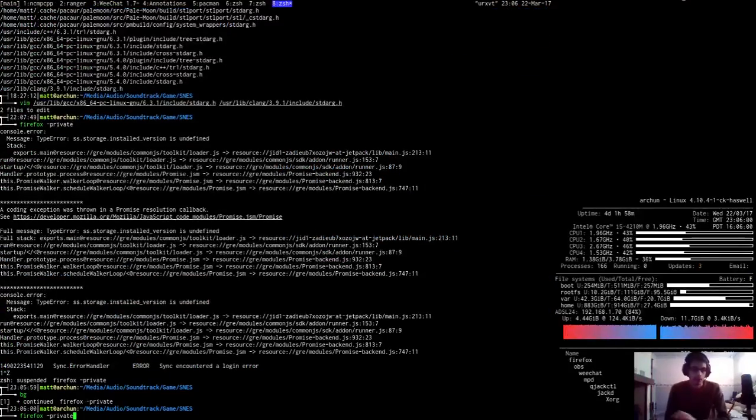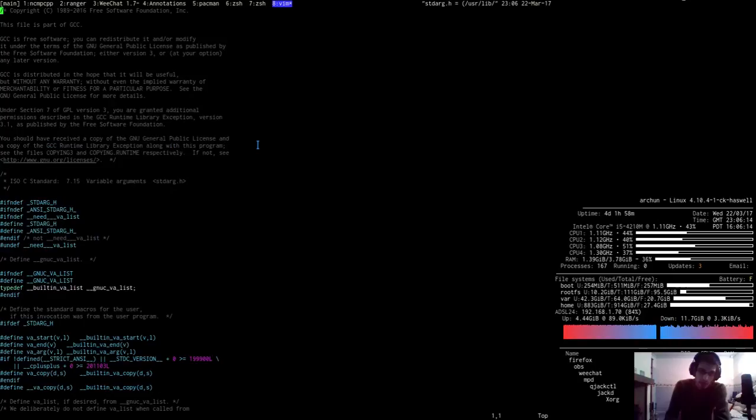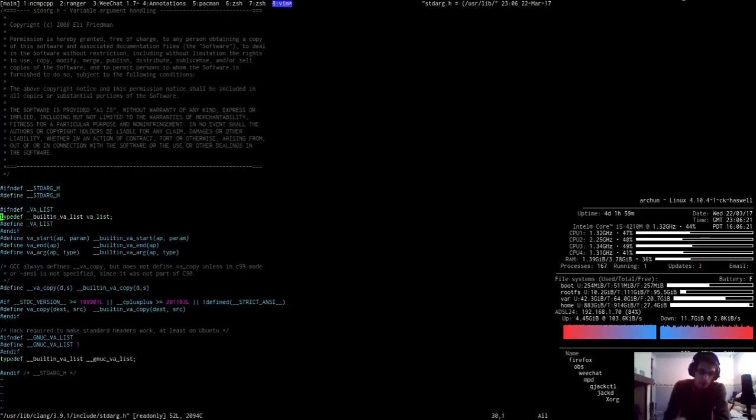If I just background this, these are the two standardarc.h files. This one is for GCC, which is all of this stuff, 127 lines from up here all the way down to here. And the one for Clang, if I'm reading it correctly, is just this, which is 52 lines. So I think I'm going to try with Clang.